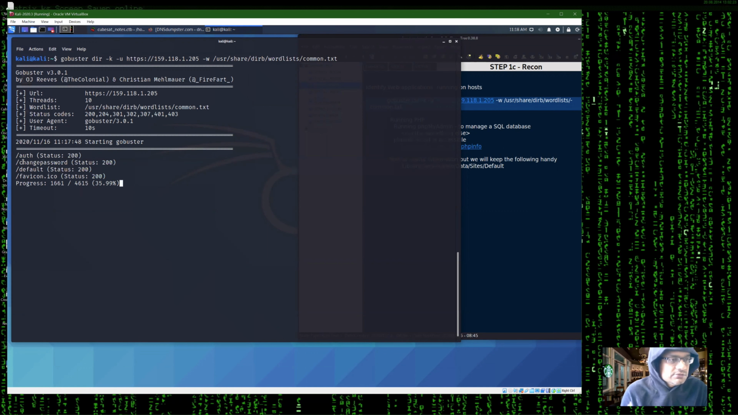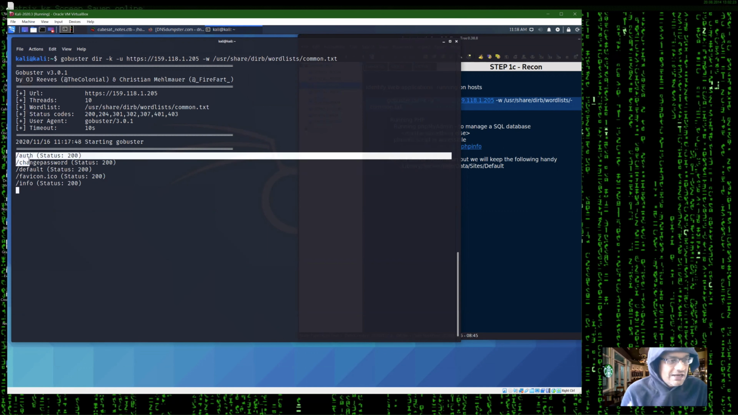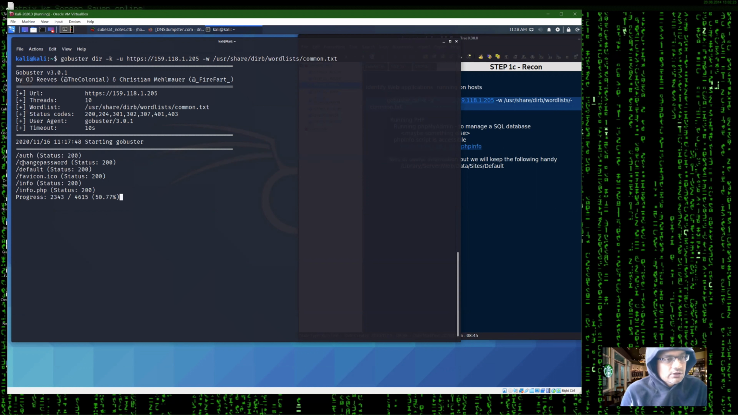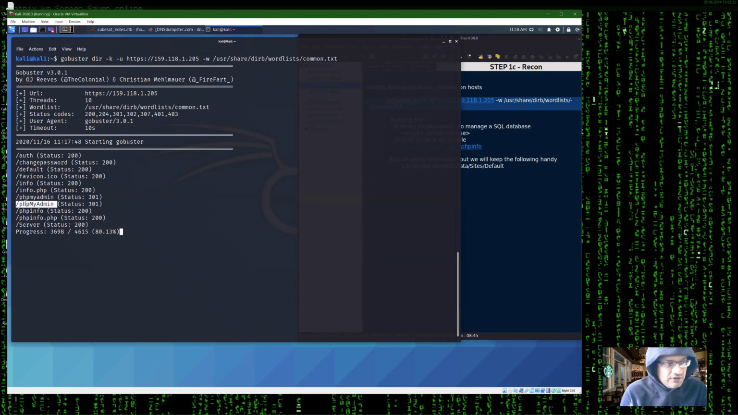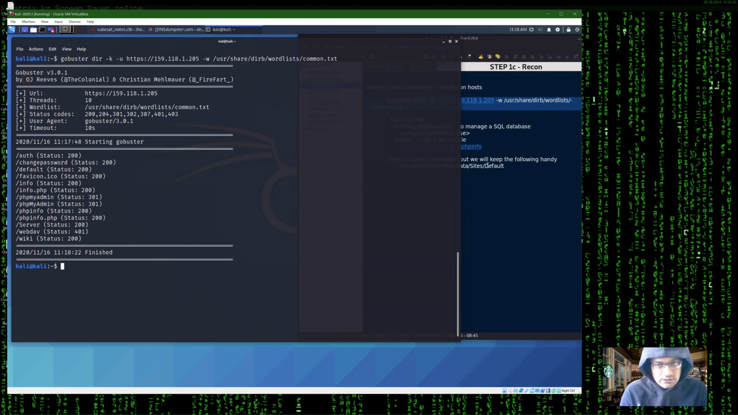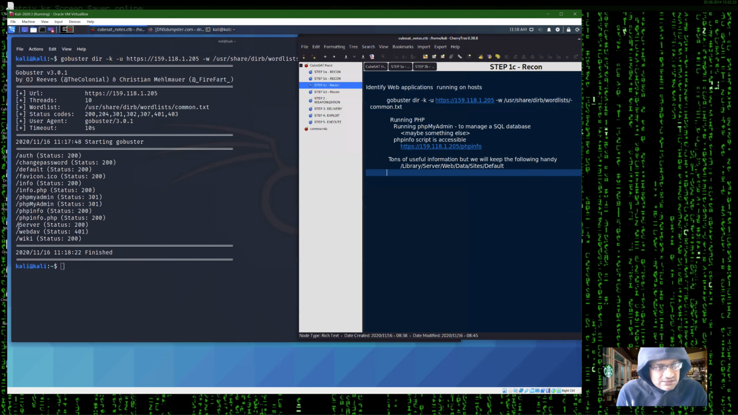As we see, it's already giving us some results. There's something called /auth, which is running on the server. There's something called /change password, which exists. There's info.php, which exists. And now this is interesting. You see that there's something called PHPMyAdmin that's running. This is a very popular interface for managing databases. And you also have the script called phpinfo.php.